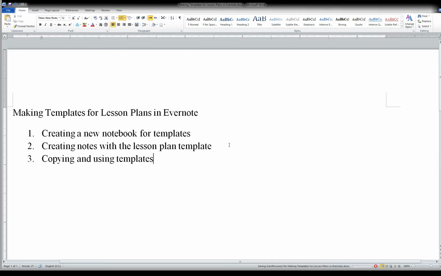Basically, to get set up, we have a couple steps. The first thing, we need to make a template notebook to hold all the templates that we're going to use for lesson plans. Then we're going to create notes that will act as these templates, and once we've done that, we can use them by copying and pasting them into new notes to use for our classes. Okay, let's get started.